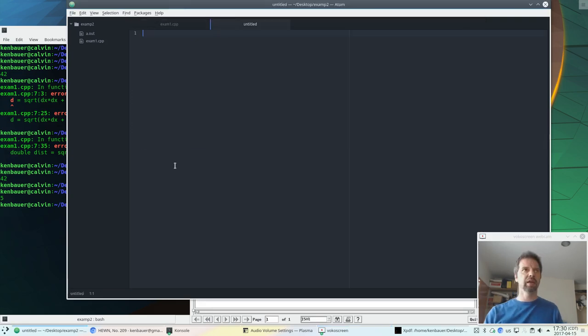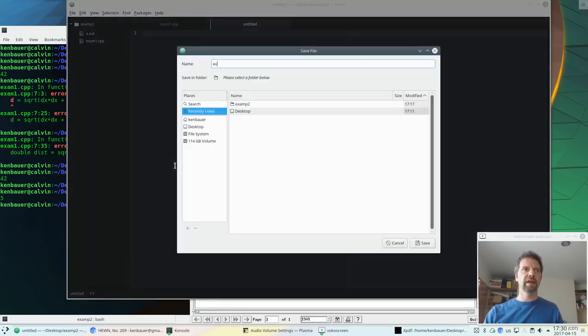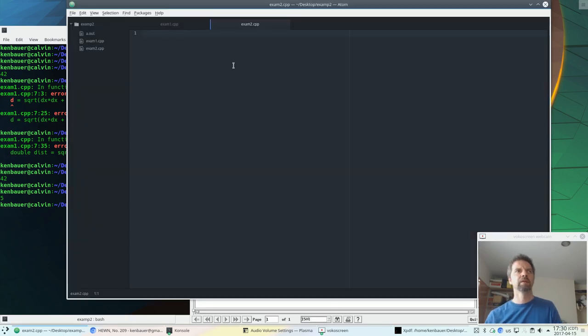So let's make a new file. Let's save it as exam2.cpp. And let's do include iostream. Let's be a little nicer here, and do a little bit better on less laziness of using namespaces incorrectly. Again, int main.